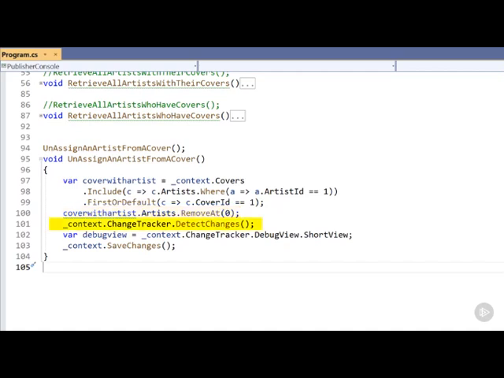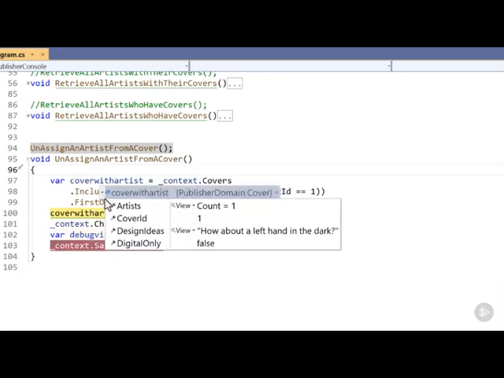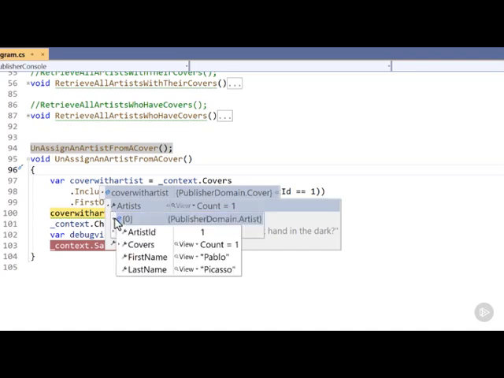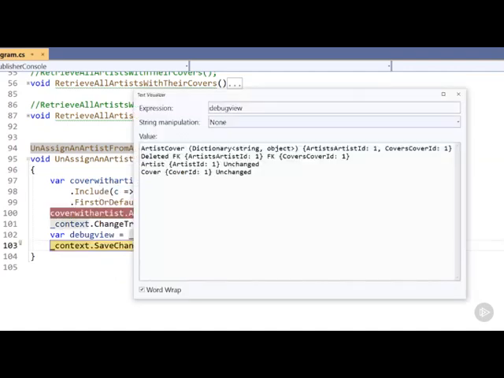And next, because it's really informative and useful when you're learning and debugging, I'll go ahead and call DetectChanges and grab the short debug view so we can take a look at that before calling SaveChanges. As I'm running this now, just to be clear, there is only one artist in this collection, and it's Pablo. So I am 100% sure that this is the item I'll be removing from the list of artists. After I call DetectChanges, the debug view shows me details for 3 change tracker objects. The last 2 are expected. Those are the artist and the cover that I queried for, and those are unchanged.